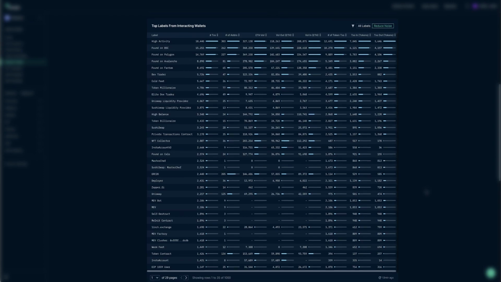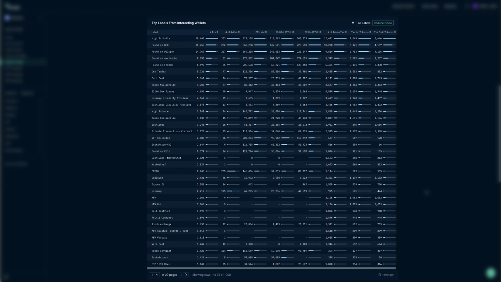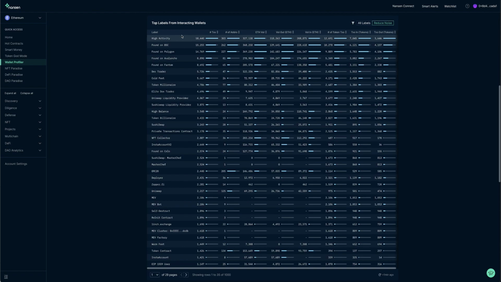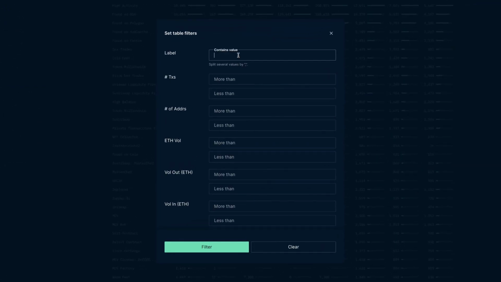The Top Labels from Interacting Wallets table lists the wallets that interact with this address the most. By default, this chart is sorted by the greatest to least number of transactions, but we can use any of the filters displayed to present the data that suits our need. So for example, this wallet address has the most transactions with wallets that are labeled high activity or found on BSE. If you are a VIP or alpha user, you can use a filter to look at specific areas.